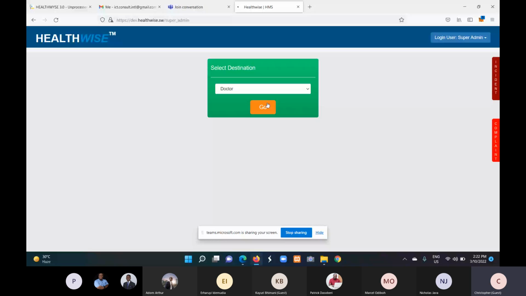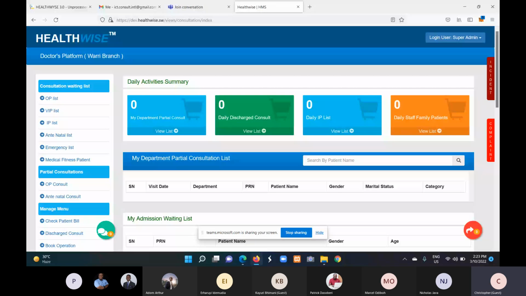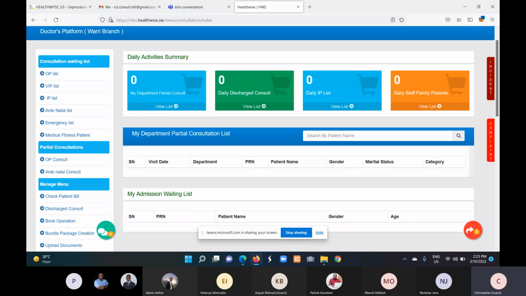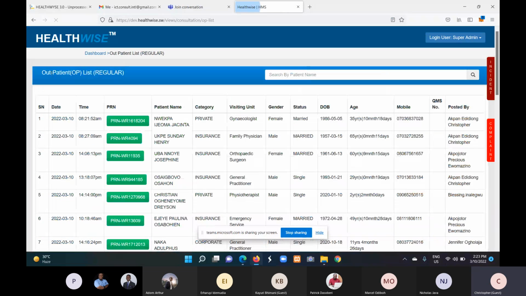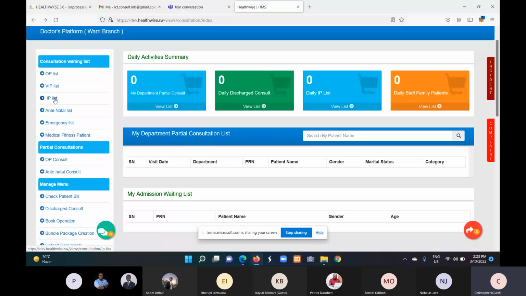Okay, so this is the doctor's module. Whenever a patient is posted to a doctor, the patient is accessible from this module. So from this module, the doctor can manage both outpatient and inpatient. If I go to OP list on my left, it gives me all the patients for outpatient services. Then if I go to IP list, it gives me all patients on admission. If I go to antenatal list, it gives me all patients posted for antenatal activities.